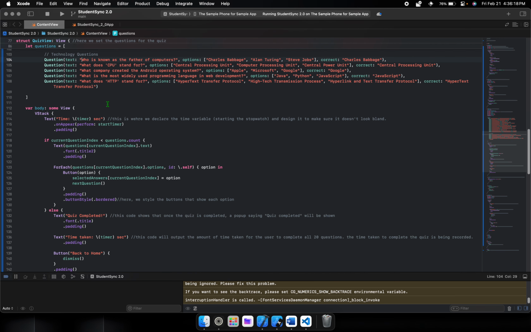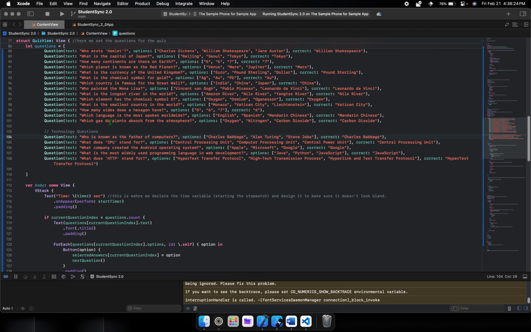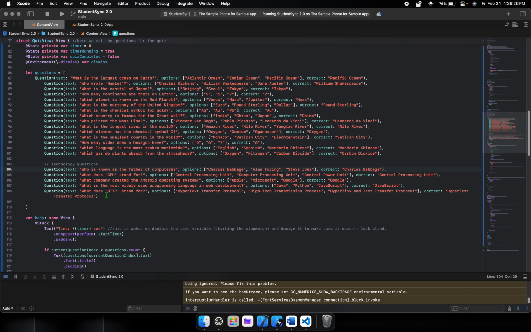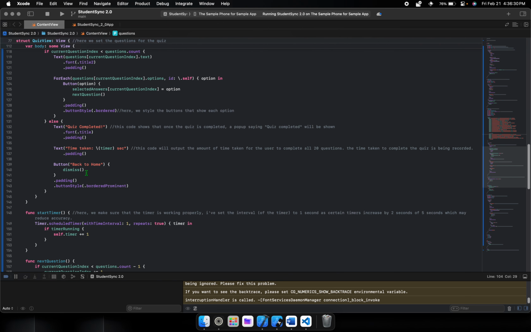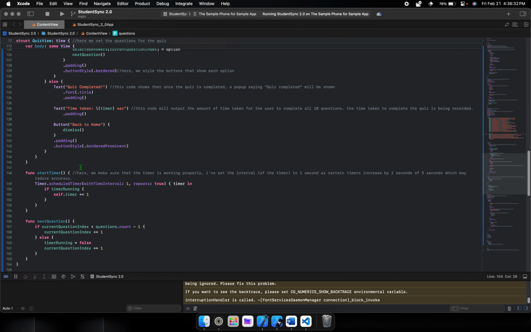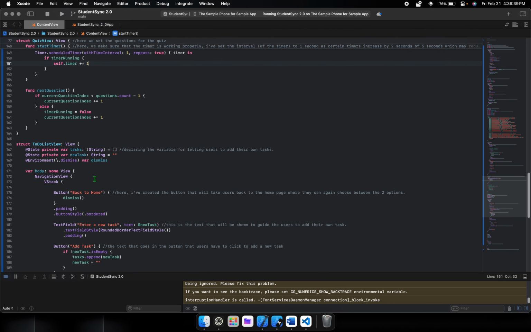And then we have the main view, the timer. This timer goes in by an interval of 1, and as soon as the user completes all these 20 questions, the timer will immediately stop and show the timer on screen. So this is the start timer, and this 1 indicates the interval. Now for the to-do list, it's very simple code.